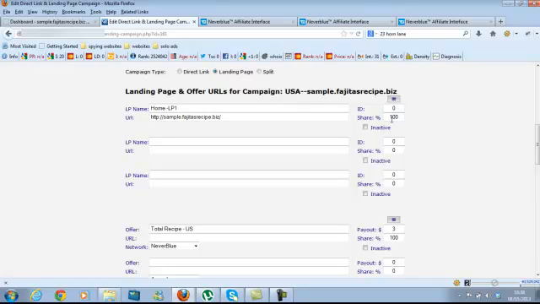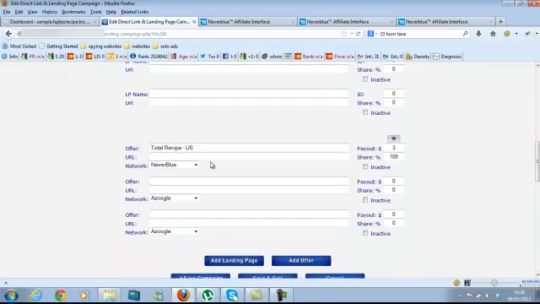You want to ensure that the percentage here is 100%. Now obviously if you were to do a split test, you would have an additional landing page here and an additional URL. Once you've done that, you would select the equal sign, and it should go to 50-50 percentage here. Now this here is the offer. For this example I'm doing Total Recipe for the US. The payout is $3 and the percentage here is 100%.